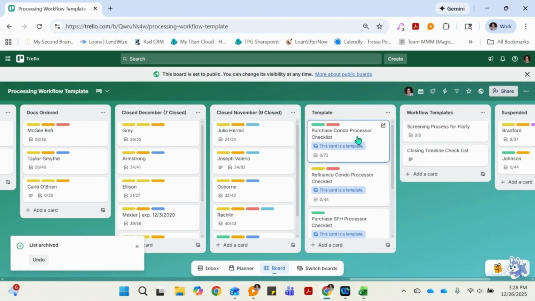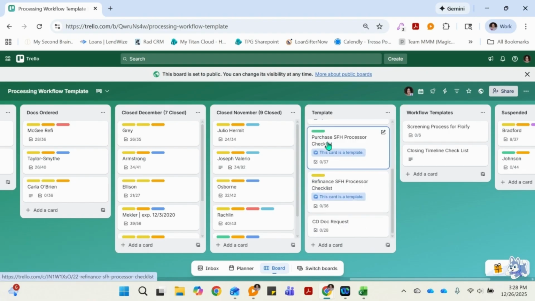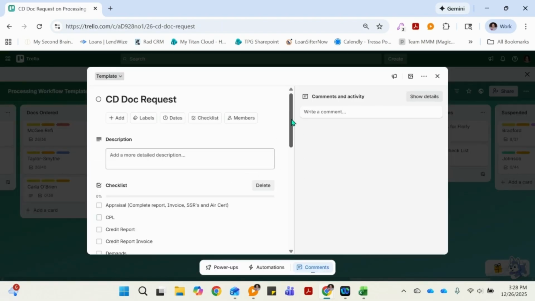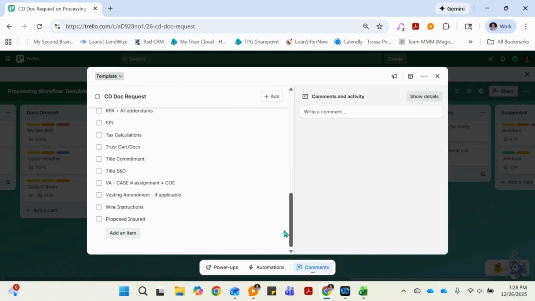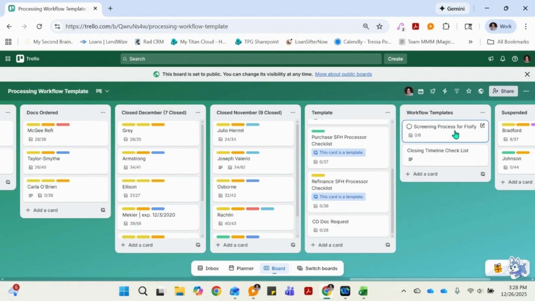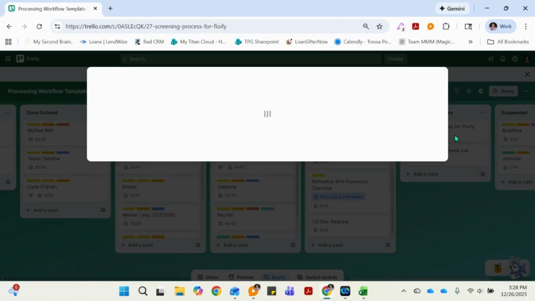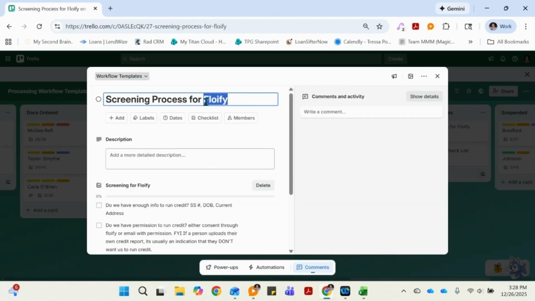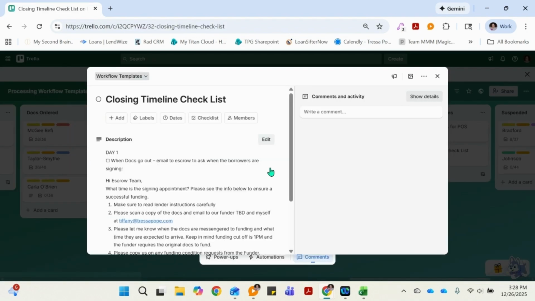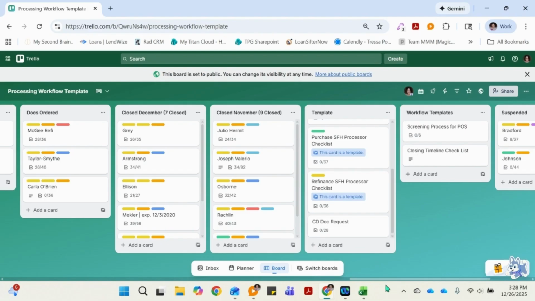December, November. We have a bunch of templates here. So if it was a purchase in a condo, refinance in a condo, this is a purchase single family house, refinance single family house, your CD doc request. So this has all the things that you need to request the closing disclosure. This was the screening process for our POS, point of sale, closing timeline checklist. So template email in there.